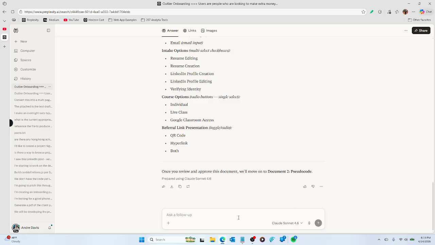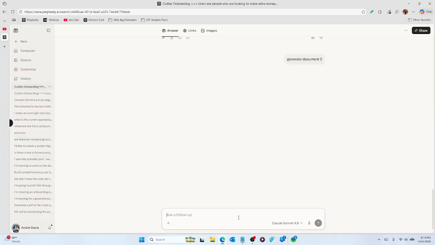Okay. Approved. So we'll just go generate document to, and you can say whatever you want, yes or move on or however you want to do it. That goes back to the language thing, but we wanted to keep going along with the process, and it has now that first document.